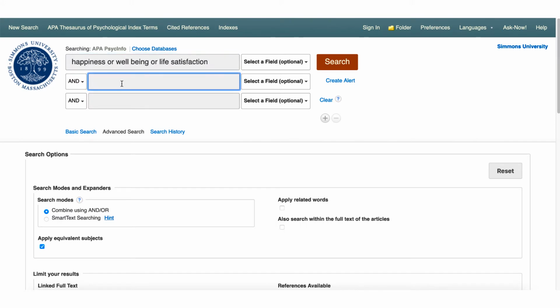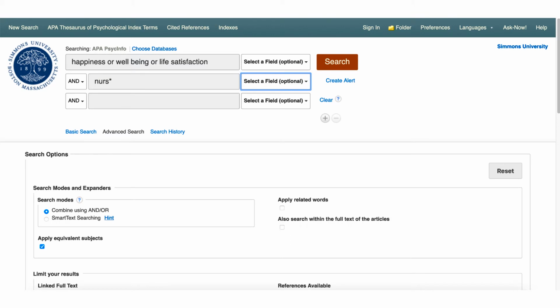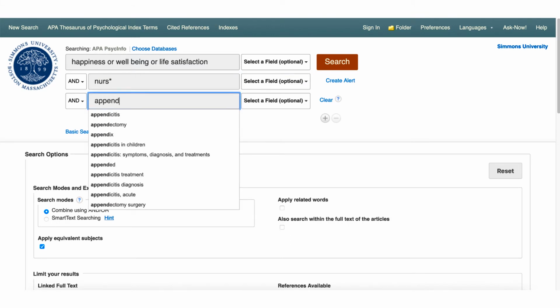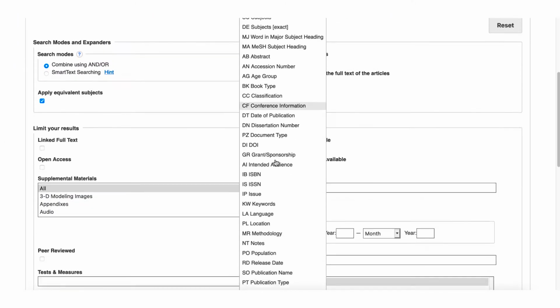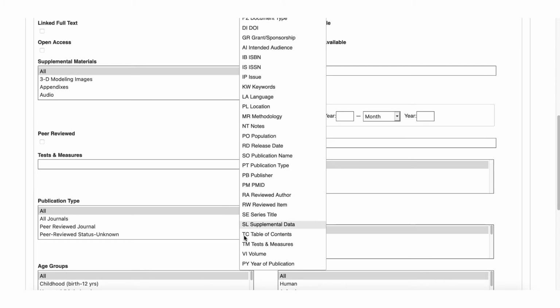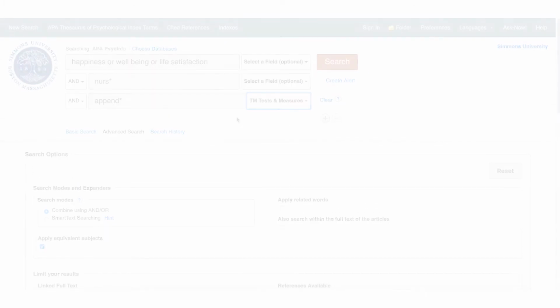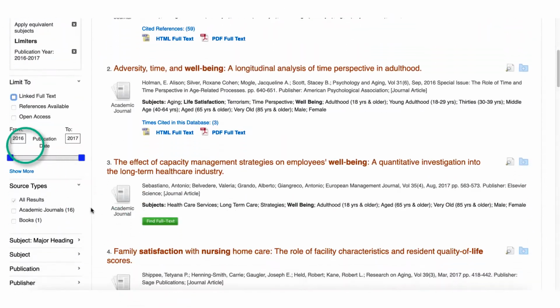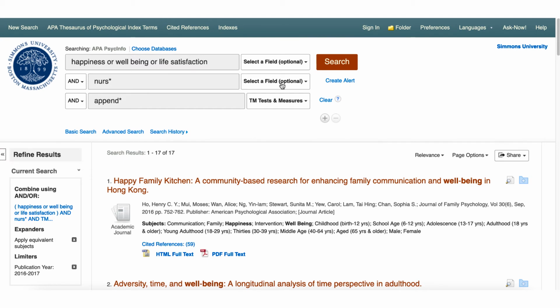Since this is not primarily a nursing database, we can add nurse with an asterisk to include words based on this root, such as nurse, nurses, or nursing. Then we can add append with an asterisk for including words based on this root, as we aim to search the appendix within the tests and measures details. Within a 5-year publication date range, let's further modify this search, turning the keyword nurse into a subject term for finding related items.